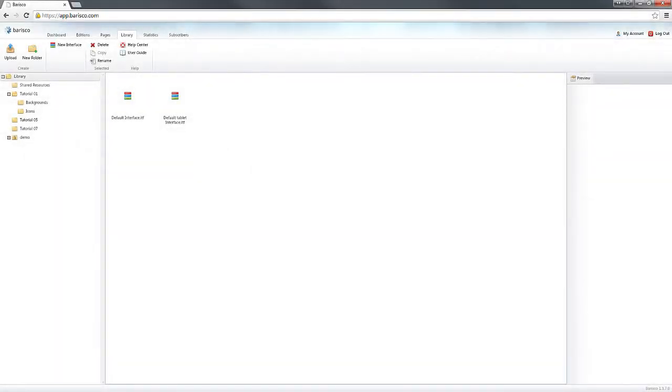After creating your Barisco account, there will be two default interfaces that have been added to your library. The first interface is for the web viewer and the second interface is for tablet devices. As you can see, I'm now at the Library tab in Barisco. The default interfaces are in the root folder of your library.